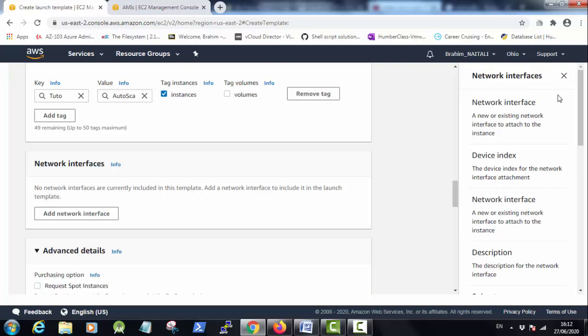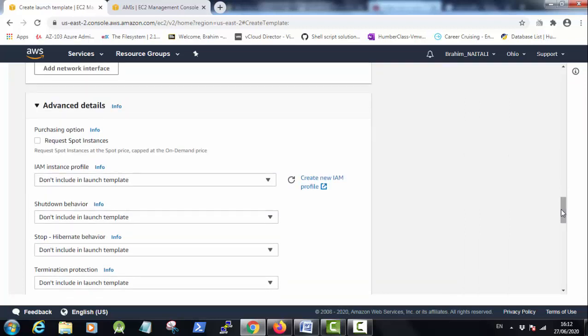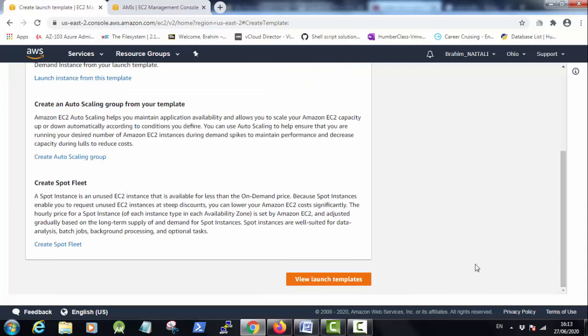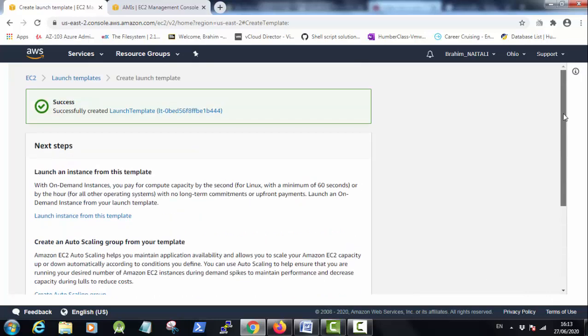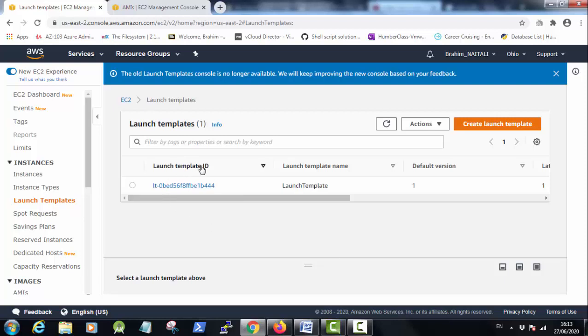Advanced details. Create launch template. Success. View launch template. Launch template ID. Default version. Launch template name. Okay, that's it. We created our launch template.